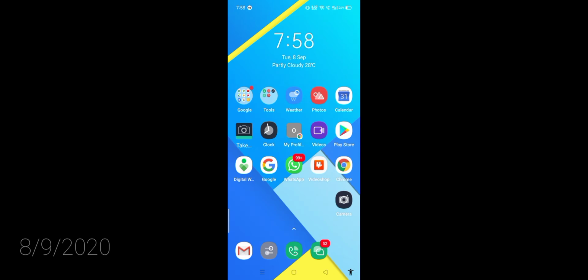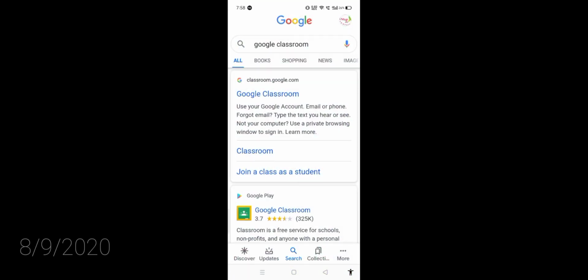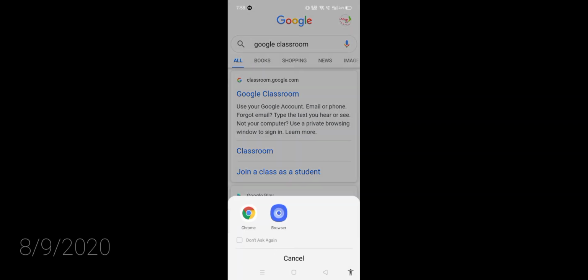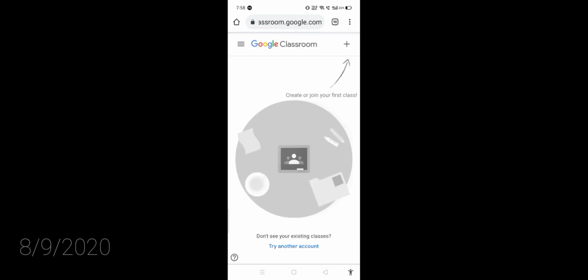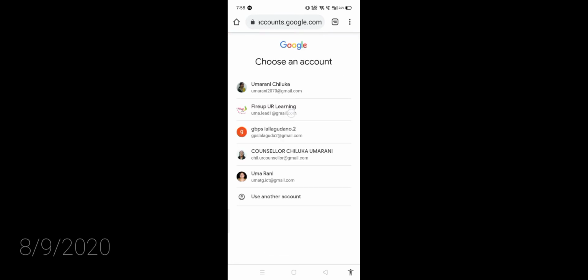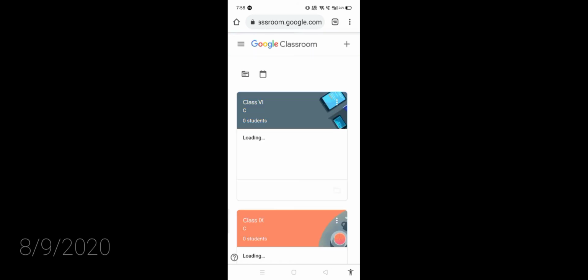For that, go to the browser and type Google Classroom, click on Google Classroom, and try to open the Google Classroom where you have created it. For that, you have to select the mail ID through which you have created the Google Classroom.